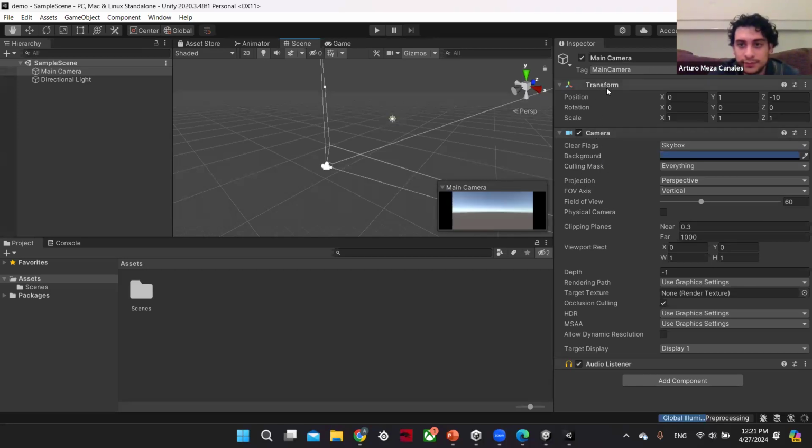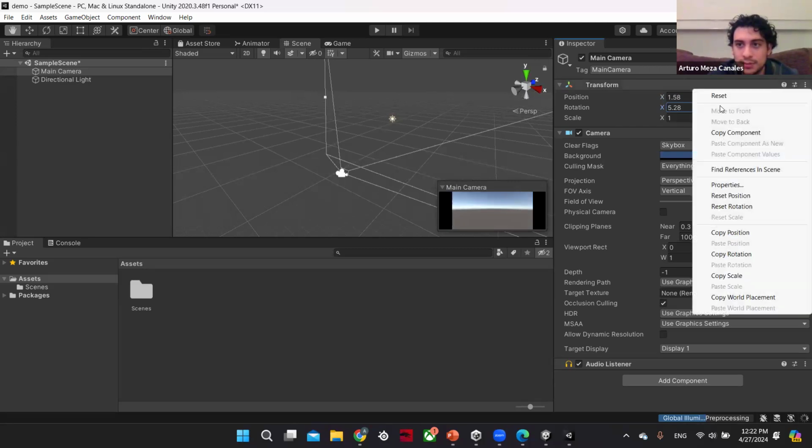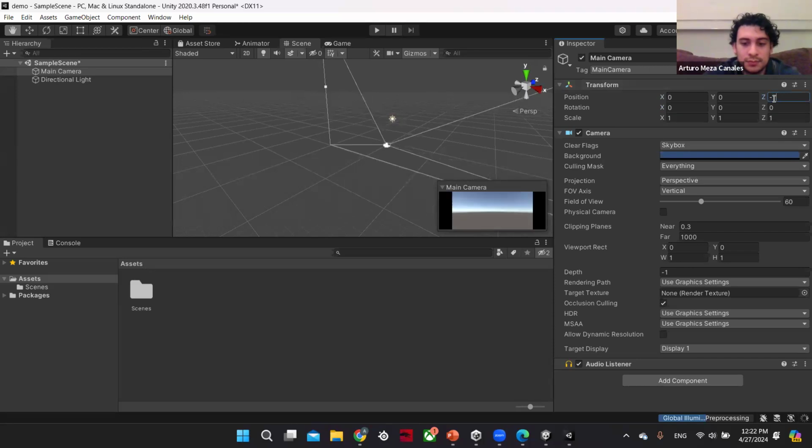So we have this transform, which is basically its position in the world. If we move around with it, you can see the camera moves around. Also, if we rotate it, it'll look at different angles. I don't think the scale does it, but we'll just leave it where it was. So this is our inspector.